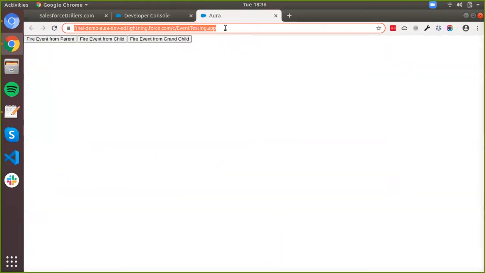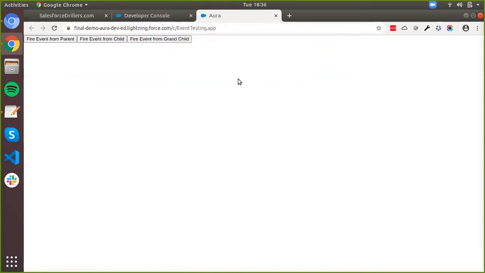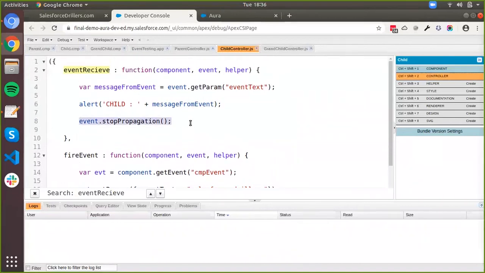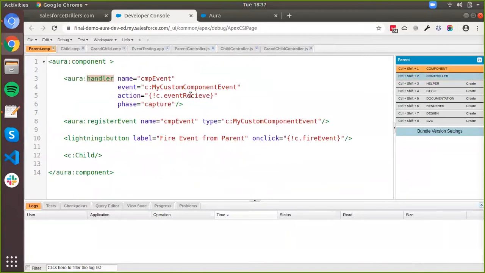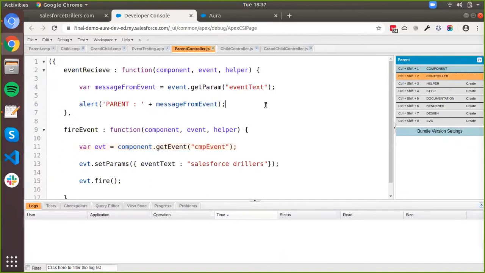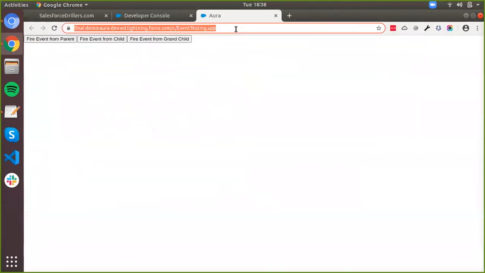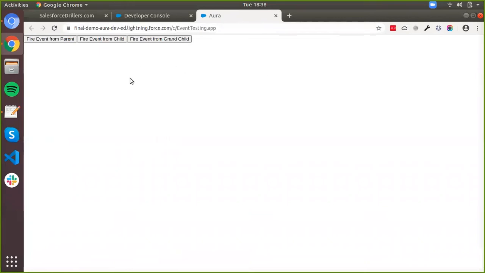So let's see this in action. Let's refresh our page. I call the event from the grandchild, it goes to the parent, it goes to the child, but it does not travel further along to the grandchild. The same way, I can remove this from here and instead stop it on the parent level itself. Let me go to the JavaScript function of the parent and just call it right here. Let me go back to our application and test it out. If I fire from the grandchild, it goes to the parent, and then since the propagation is stopped on the parent level itself, the event does not travel onwards.